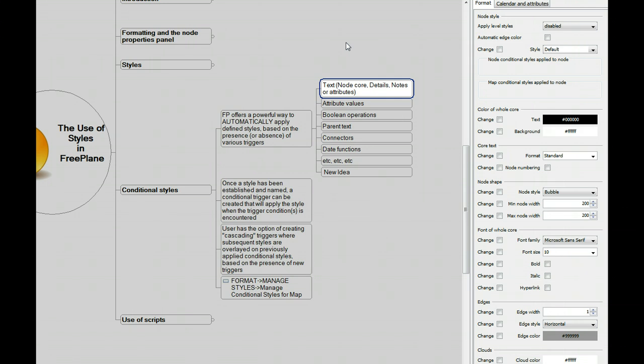Those triggers can be built around text strings, such as in node core, details, notes, or attributes. It can be based on mathematical values within an attribute. So you have a numeric value. You could do a Boolean operation on it to say, if the value is greater than a certain number, do this. If it's less than a certain number, do this. You can base it on what was in the parent's text for a child. If a parent has certain text values, then the child will change.